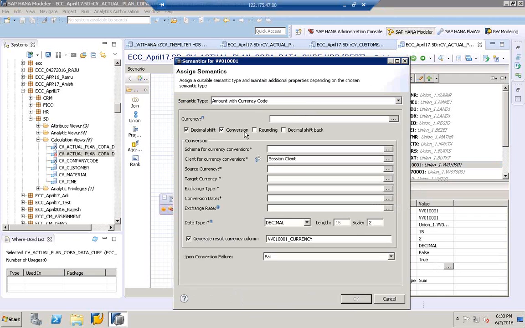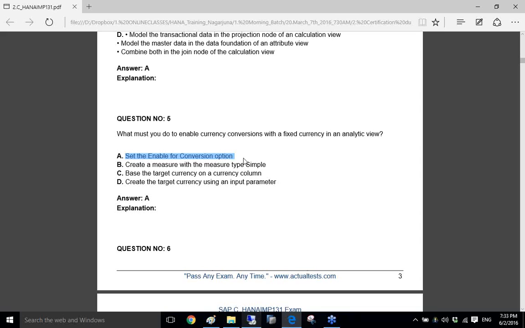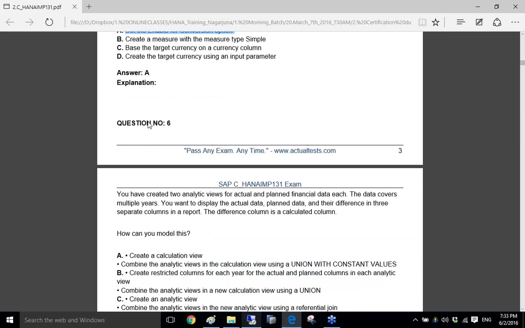So once you enable conversion, then it is ready for currency conversions. You have to check the conversion. Set enable for conversion option. You have to check enable for conversion option. Question number 6.